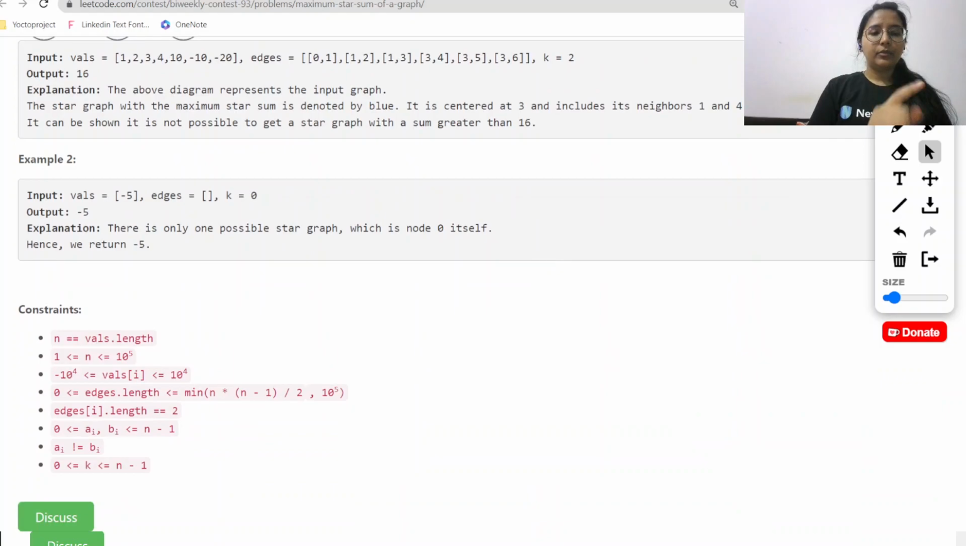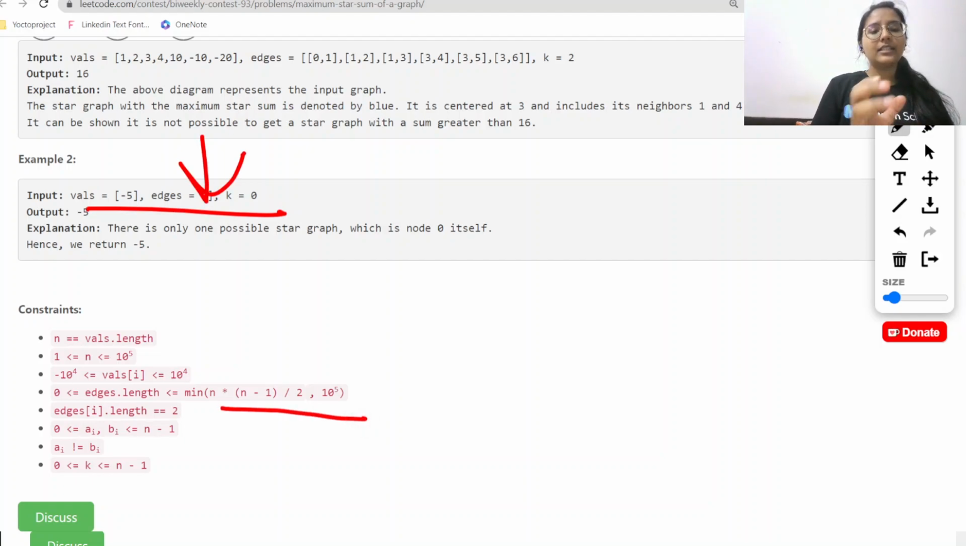But here, one more edge case we can see, as per this constraint as well, is that edges could be empty as well, and values could be negative as well, right?